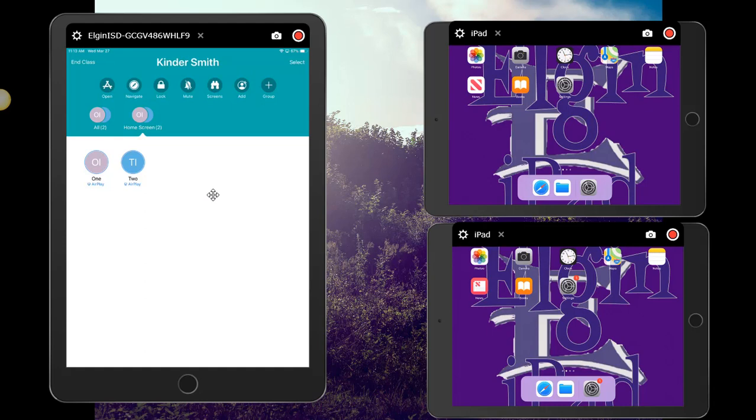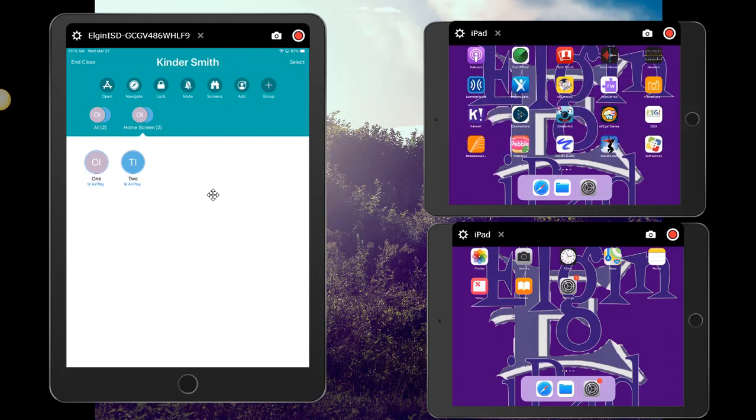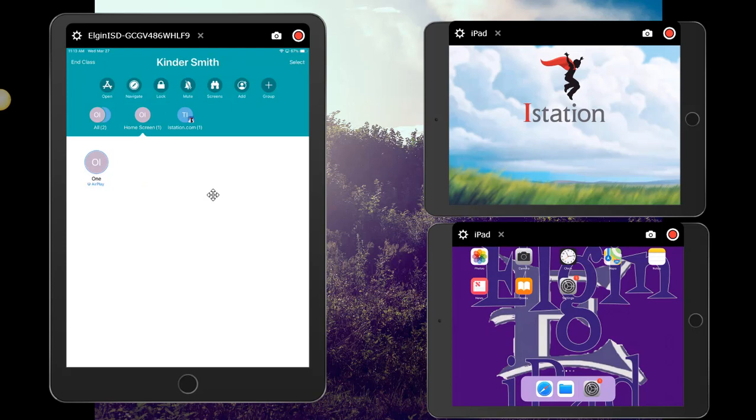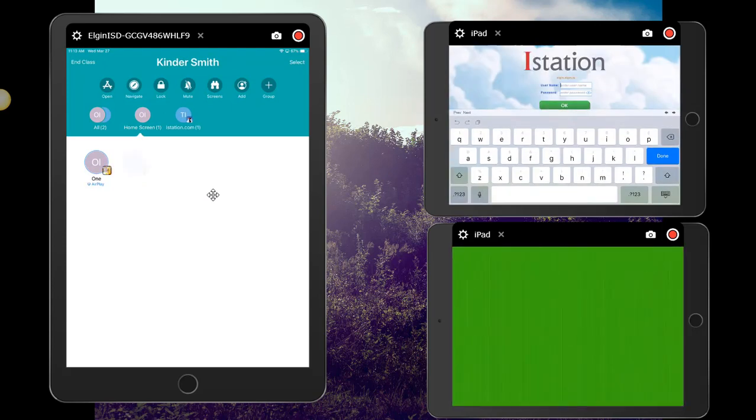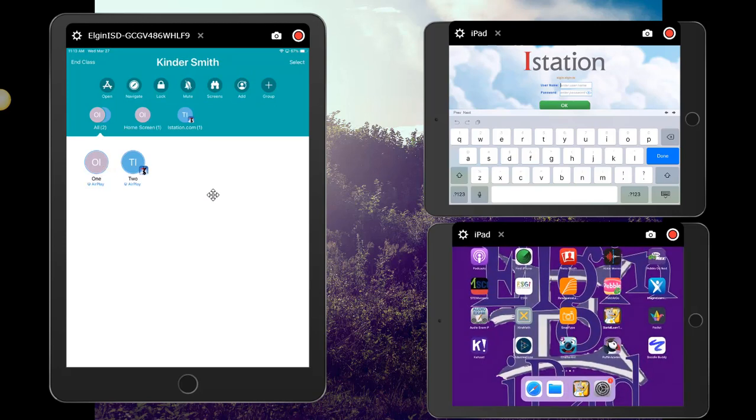So for instance, if I do my top iPad and I open up iStation, then you'll notice that there's an iStation group now, and on this bottom one, I open up Starfall, there's a Starfall group now. When I close that app, that group goes back to the home screen. But again, those are automatic.